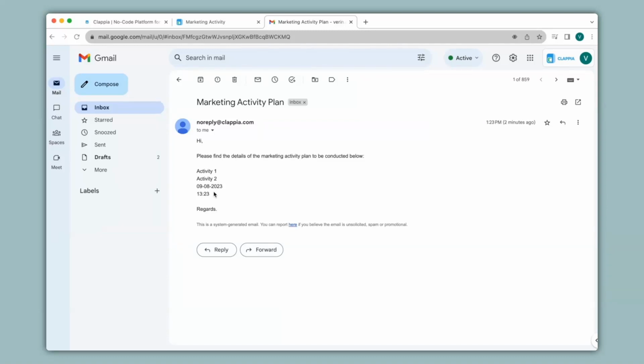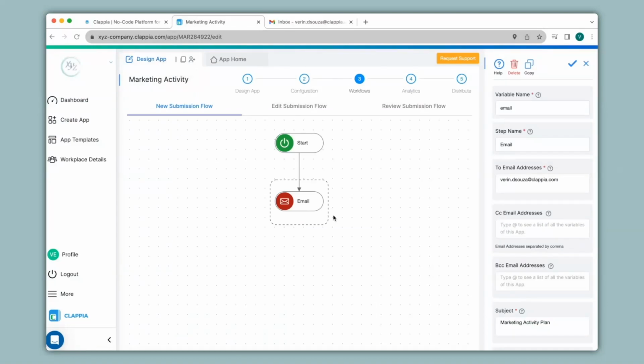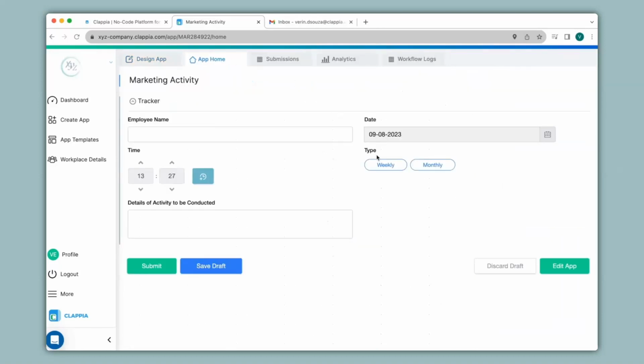Now let's go back to see how you can use the email nodes in conjunction with other workflow nodes. So I'll go back to the workflow under design app. Now let's say you would really like to send email notifications based on certain conditions. So for example, if it is a weekly plan, then email notifications need not be sent. But if the plan is monthly, then the email notification should be sent.